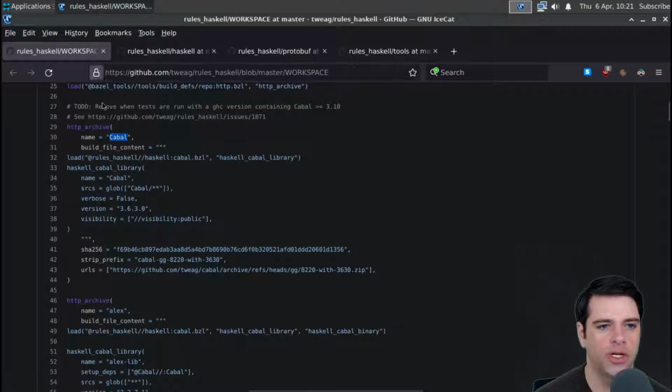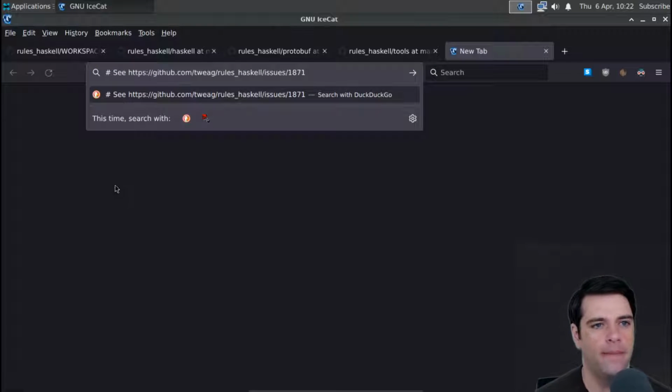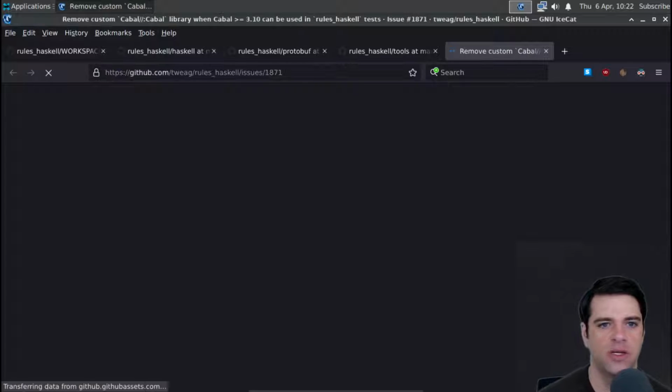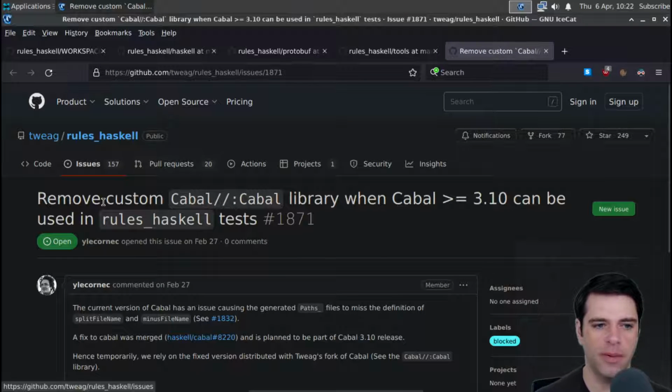So Cabal. So we're going to download Cabal. And there's a to-do here. Remove when tests are run with the GHC version containing Cabal bigger than or equal to 3.10. And there's some issue. Just out of curiosity, I'll copy this whole line. It seems to be some mismatch between Cabal and rules Haskell. So I'm just kind of curious to see what sorts of things can crop up.